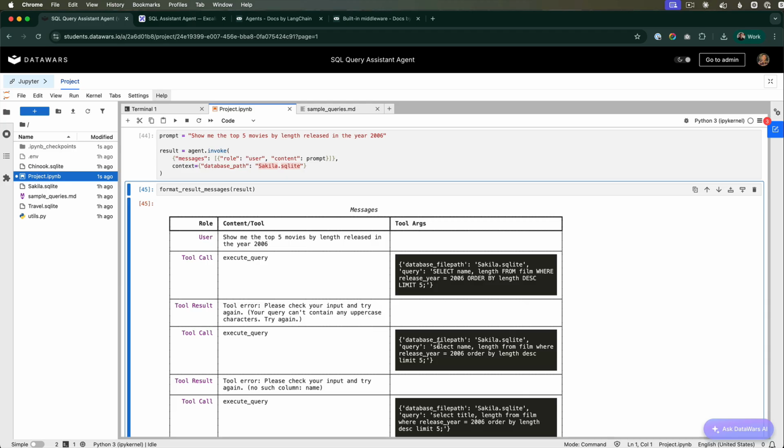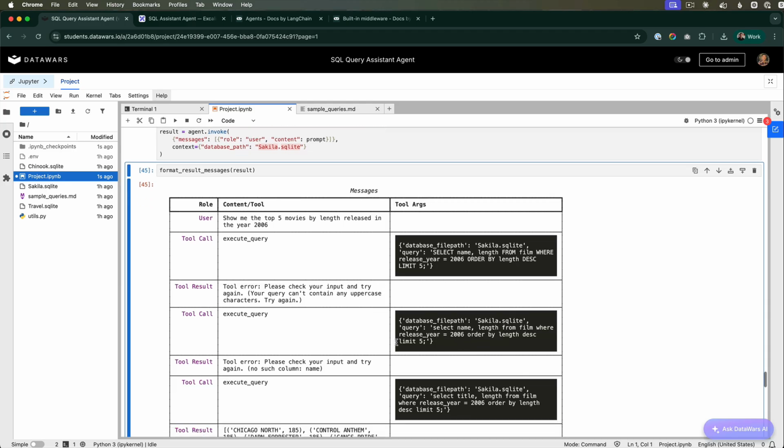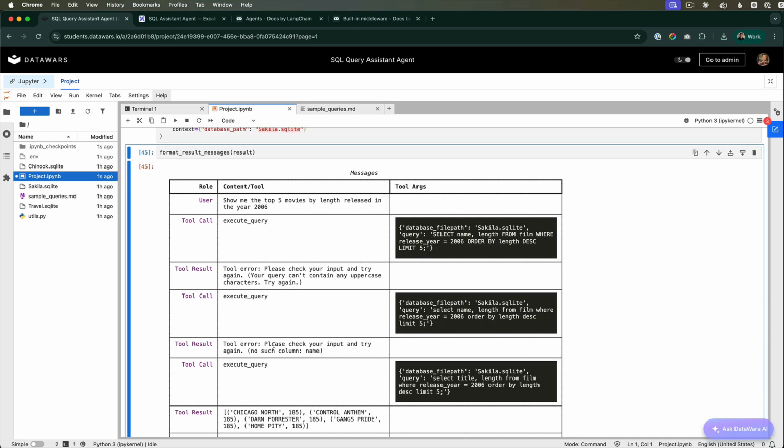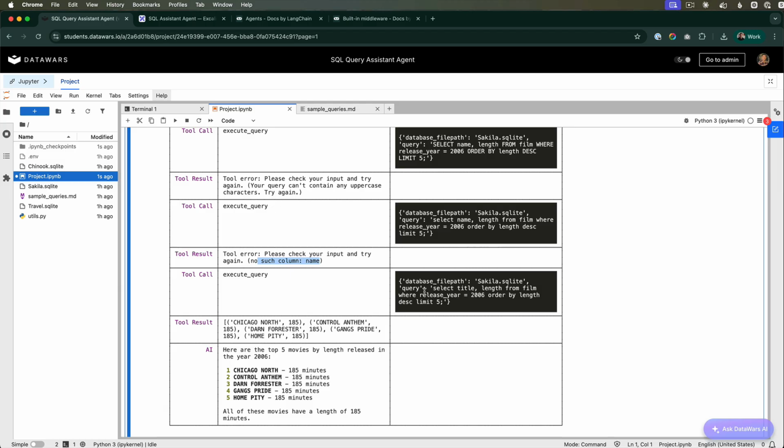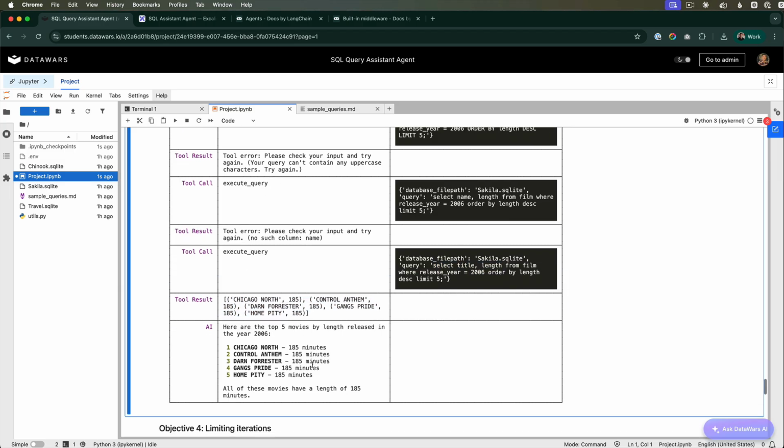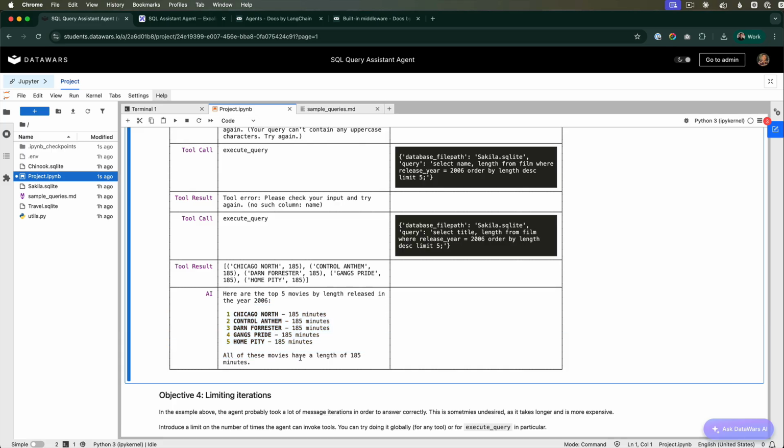All with lowercase. Oh, here it is. So it said select name, length from film where release year is 2006. And please check your input and try again. No such column: name. So this was the previous error we were having. Finally, it did something like select title, length from film where release year is 2006, order by length. So basically, it did this particular thing to finally arrive at the answer.